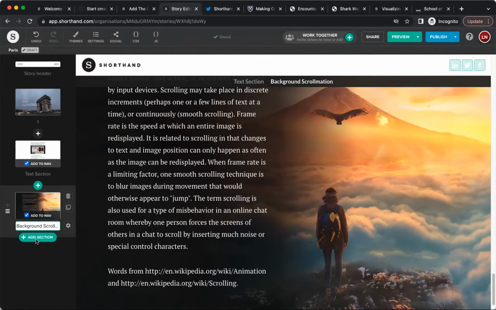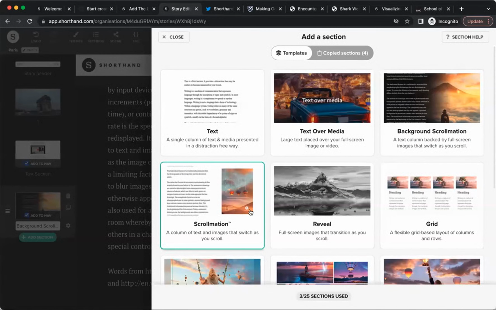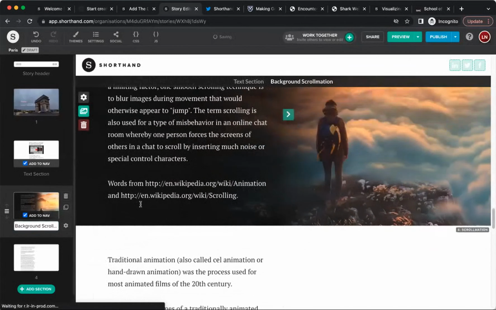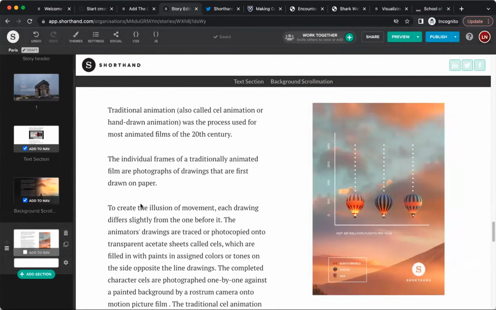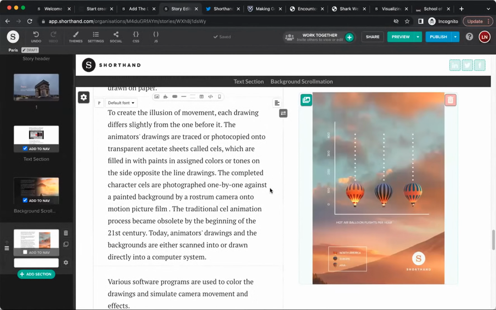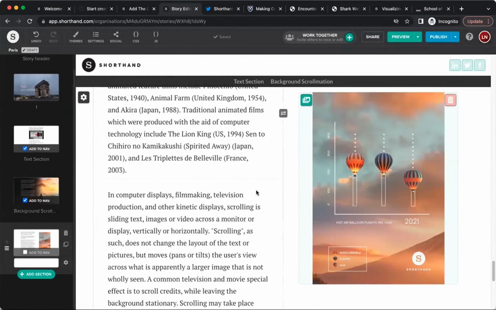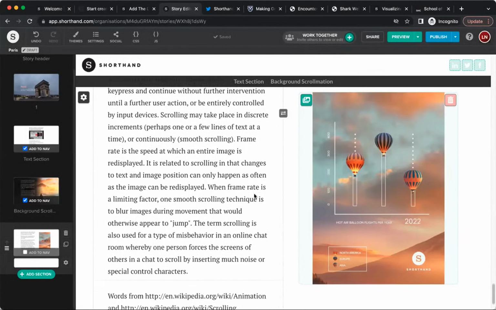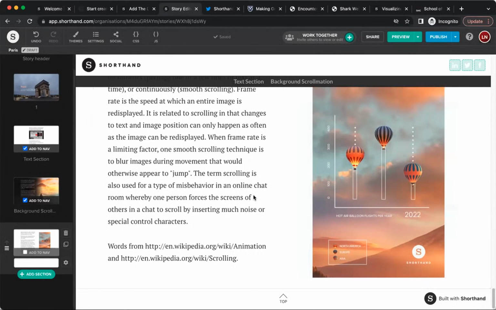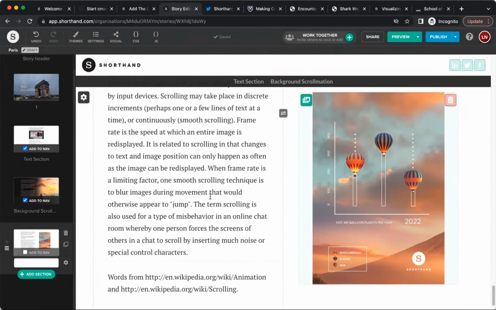And then we'll go ahead and add in another scrollmation, but this is just the basic scrollmation. So this is similar to the background scrollmation section, except this time you have just 2 separate columns. So one for text and one for images, but you'll see that as you scroll, those images too will change. So on mobile devices, you can feature the images either at the top of the screen, which is default. It'll just pin your images to the top. Or you can insert them inline.